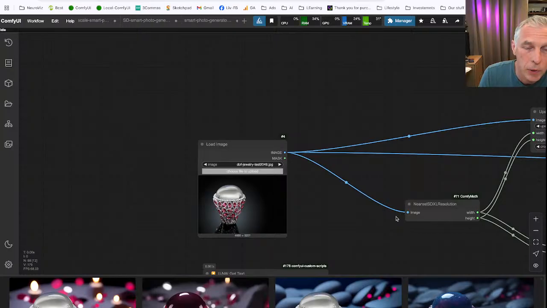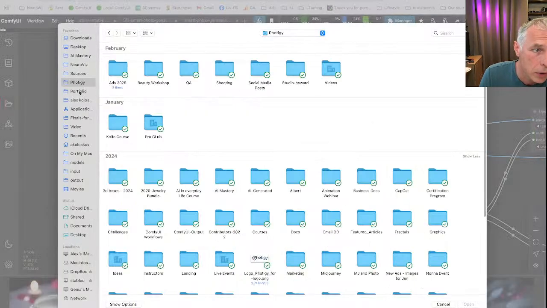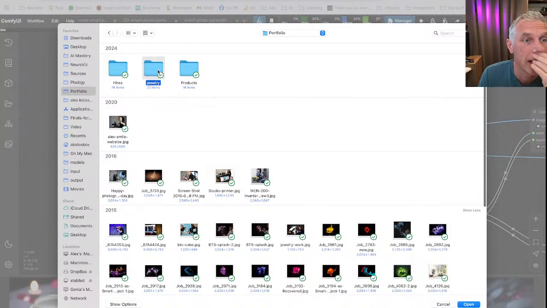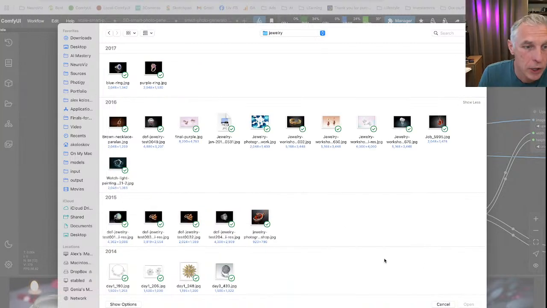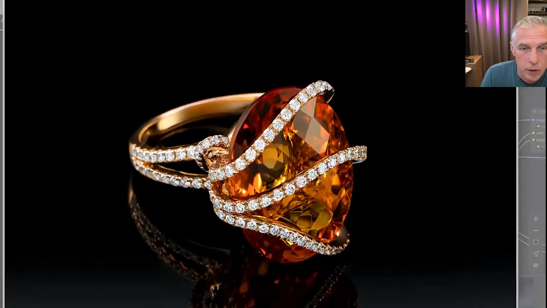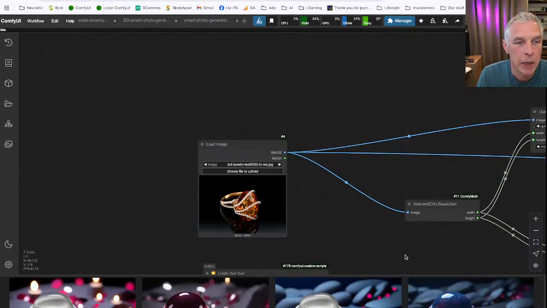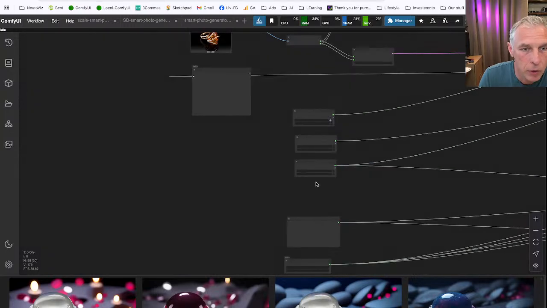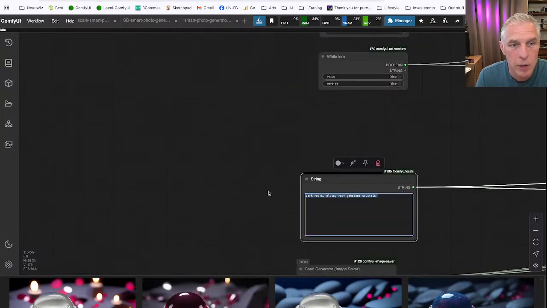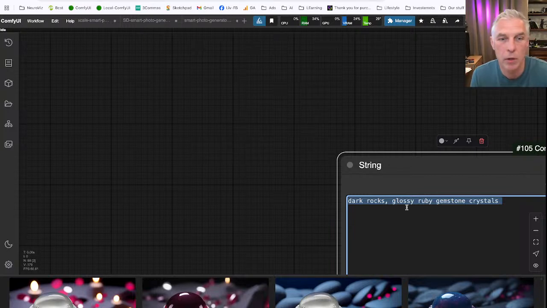Whatever you upload, if it's a large image, let's say I go to my portfolio, I have other professionally done jewelry that I did for a client. Let's say this one, well, this is low resolution, I think. What about this one? Okay, I have this ring. Wow, it's a huge file. Let's upload it, even without any keywords. I'm going to remove everything, because the previous generation was dark rocks, glossy ruby gemstones crystal. So nothing. No prompt, nothing.